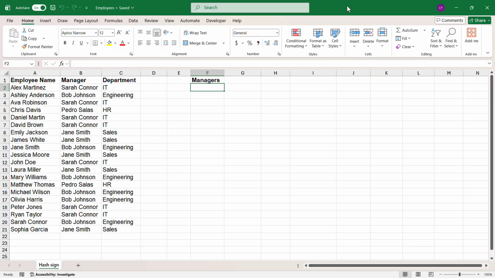Here we have a simple dataset: employees, their managers, and their departments. Nothing complicated. But what we're about to do with it is powerful. First, in cell F2, we will use the unique function to pull a list of managers without duplicates.